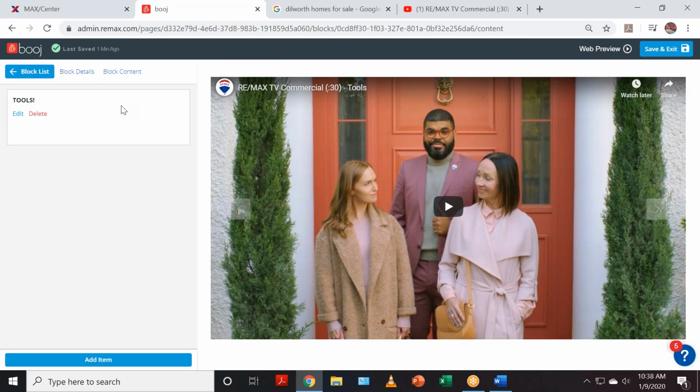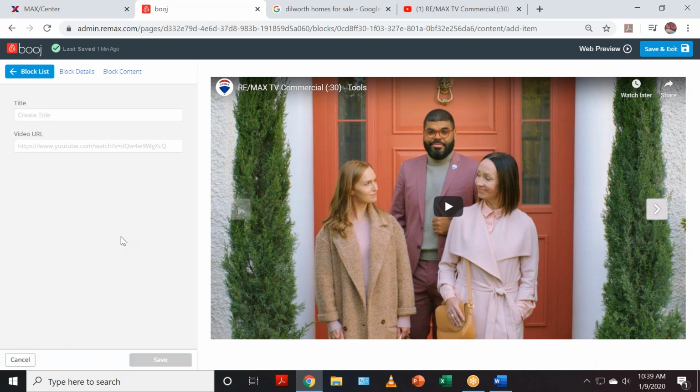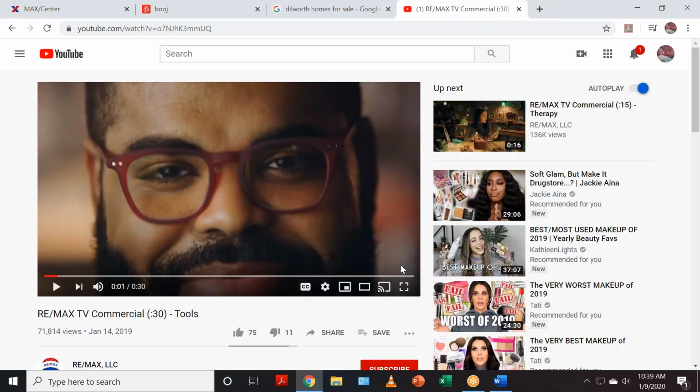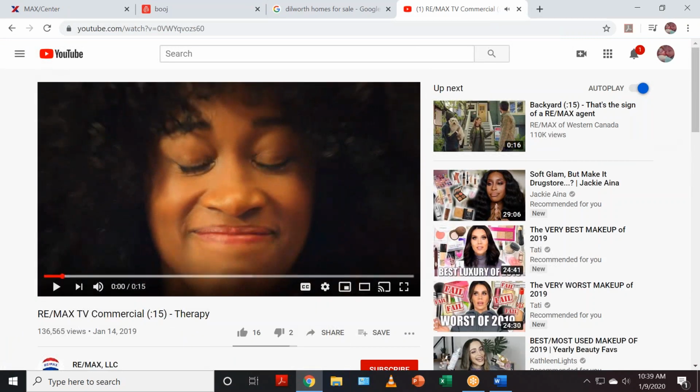Since it is a video slideshow, I recommend at least putting 3 videos so that they actually have something to scroll through. So I'm going to go ahead and hit add item. Anything at the bottom left that's a new block, you can hit add item, add block. I'm going to hit add item and try to find another video. More tools.